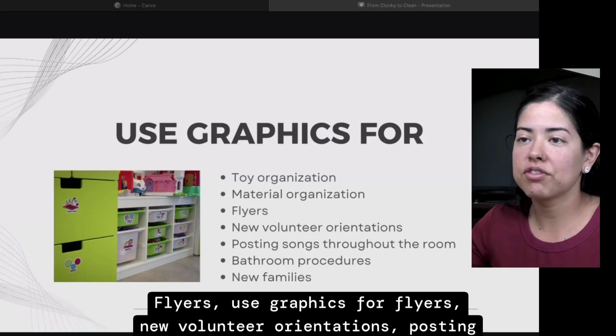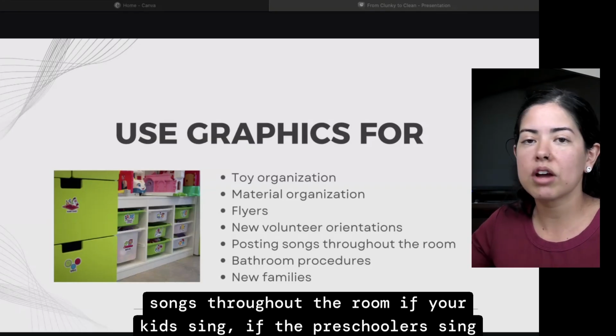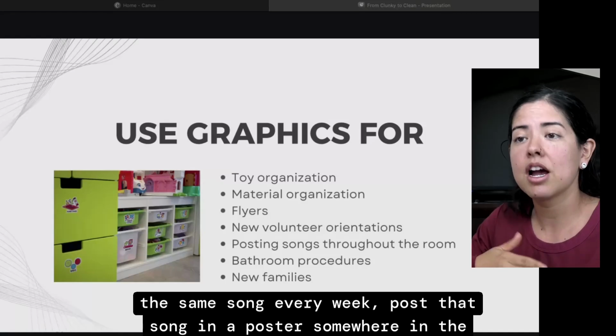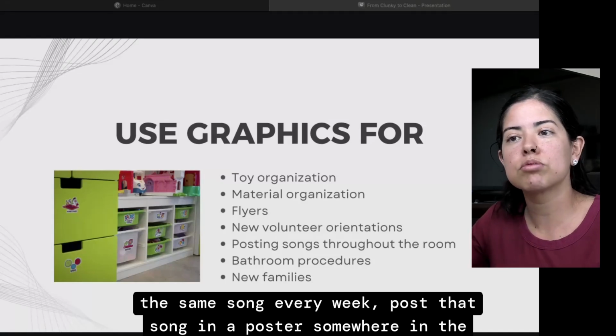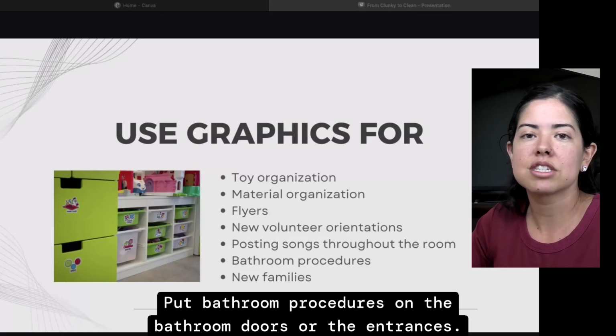Flyers, use graphics for flyers, new volunteer orientations, posting songs throughout the room. If your preschoolers sing the same song every week, post that song on a poster somewhere in the room. Put bathroom procedures on the bathroom doors of the entrances.